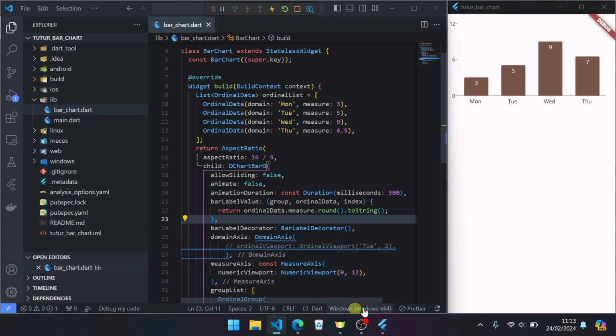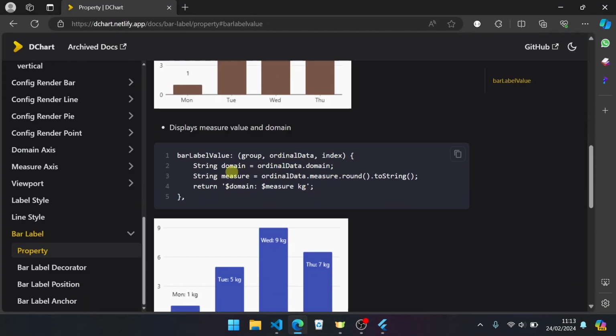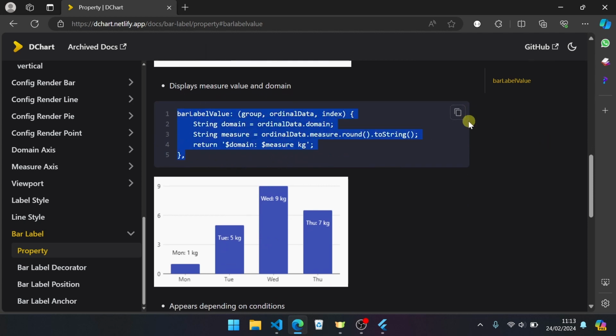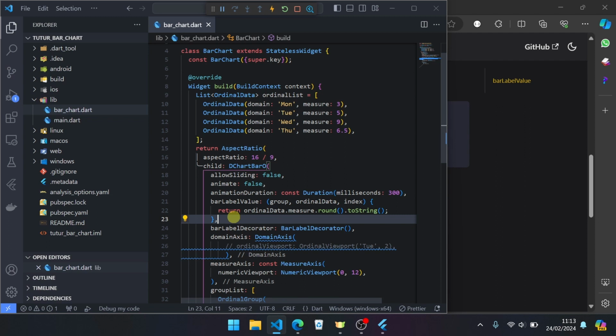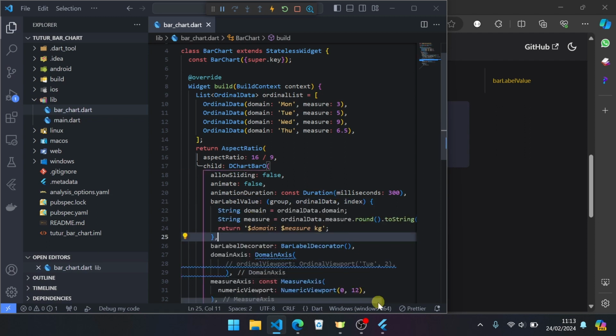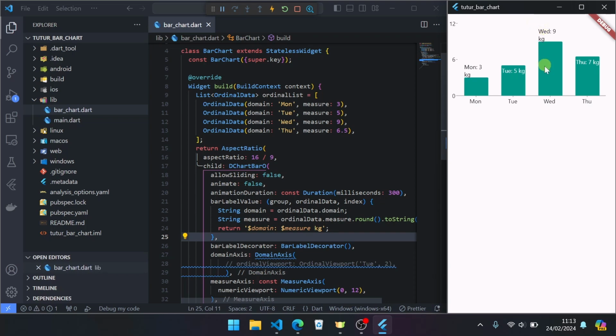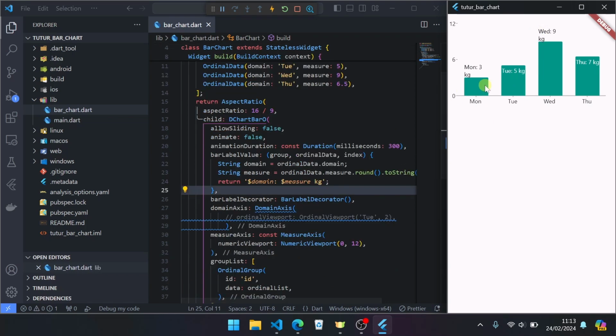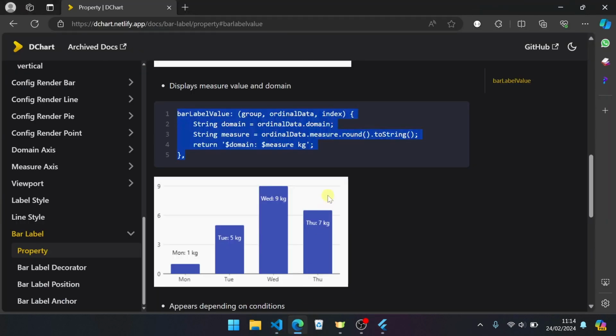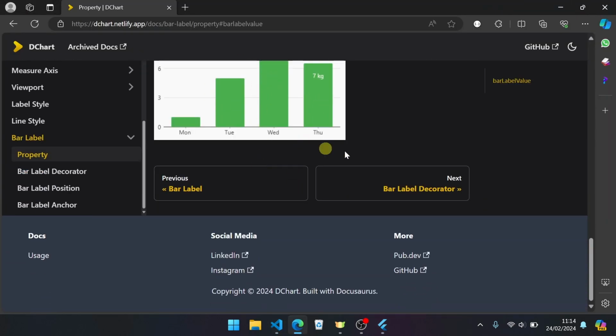Then you can check again for information like this, domain and measure. Copy this, paste, save. Okay, like this. Then for position is auto. So if there is no space to show the label inside the bar, it will automatically show outside the bar. If there's space to show inside, it will show the label inside the bar. Okay, like this.